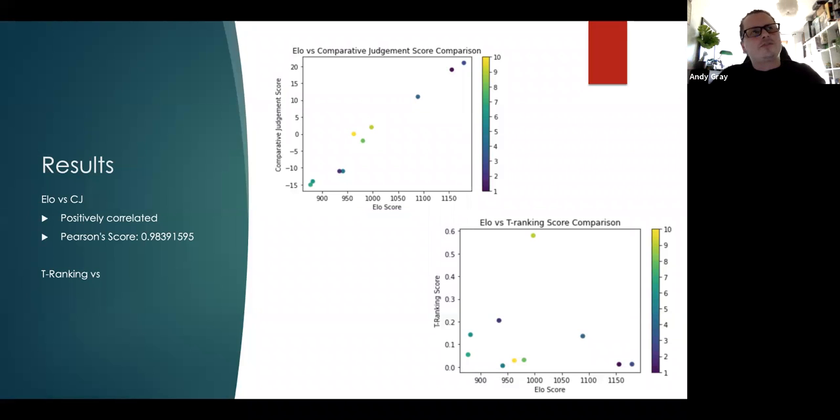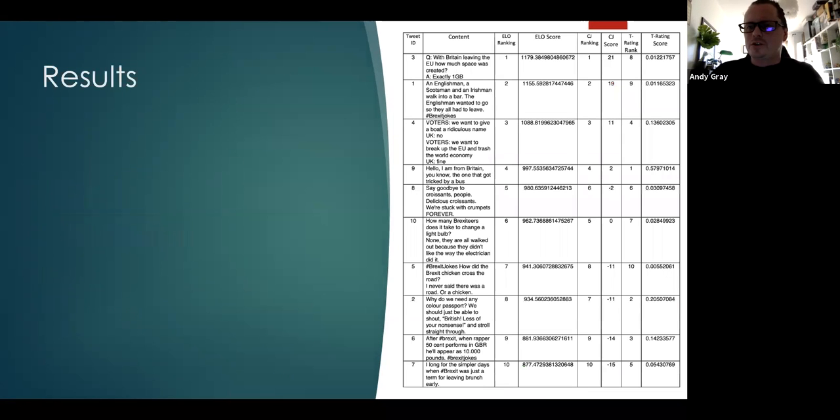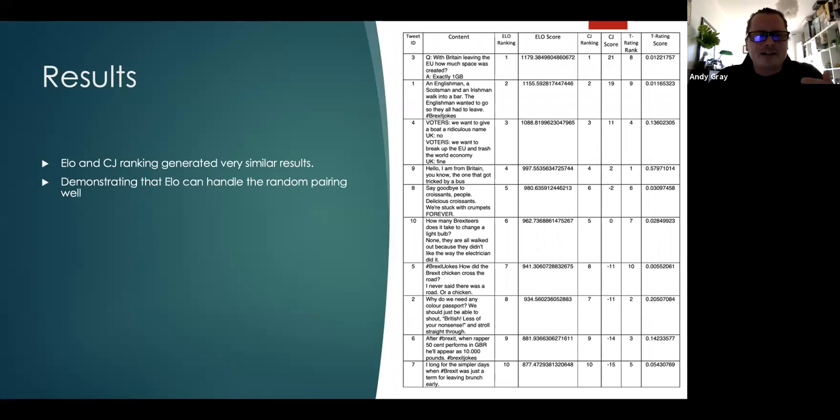Also, because Twitter is a global thing, maybe people from France will see Brexit in a different light to people in England or America and so on. But when we did the Pearson's test, we found that the ELO was minus 0.14 and the CJ was minus 0.1, rounding that up. So when we look at the results, we can see that the ELO and the CJ rankings generated very similar results, demonstrating that the ELO could handle the random pairing well.